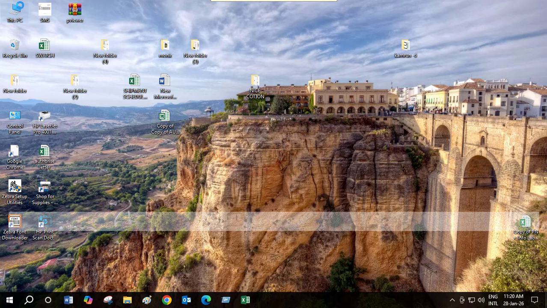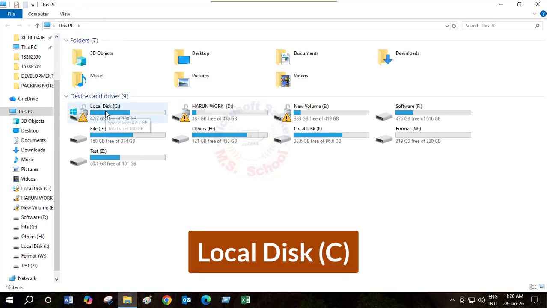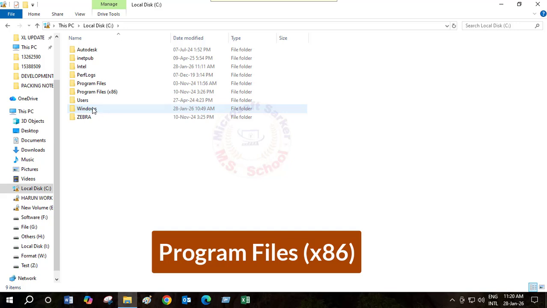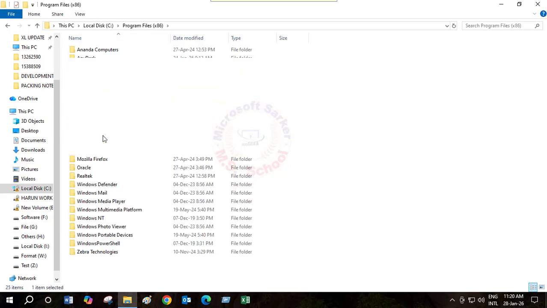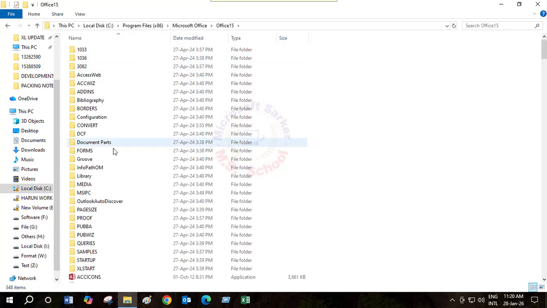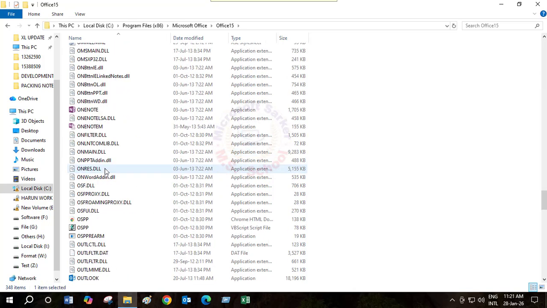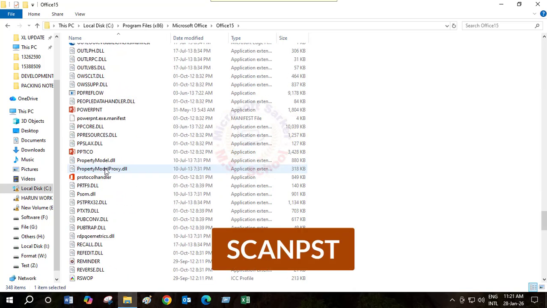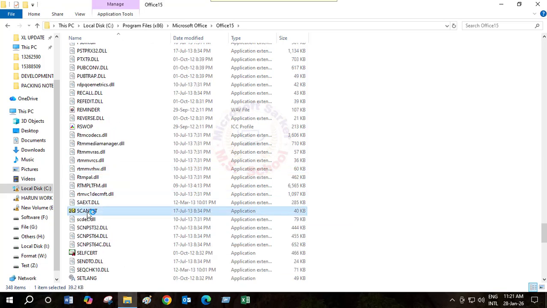Go to This PC and open it. Then click on Local Disk C, under the installed Windows system. Then click on Program Files (x86) and click on Microsoft Office. Click Office 15; the Microsoft version could be 12, 13, 14, 15, or 16. Locate SCANPST.EXE and click on it.